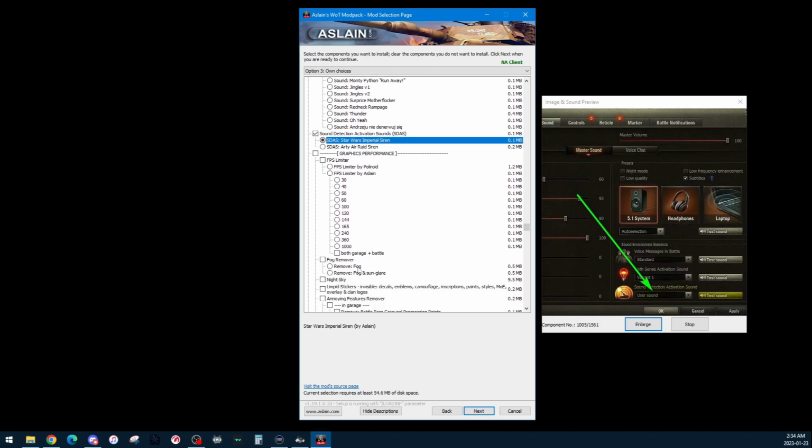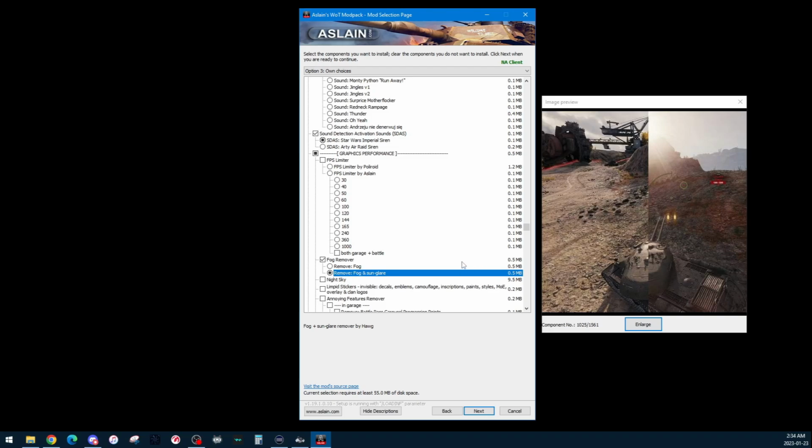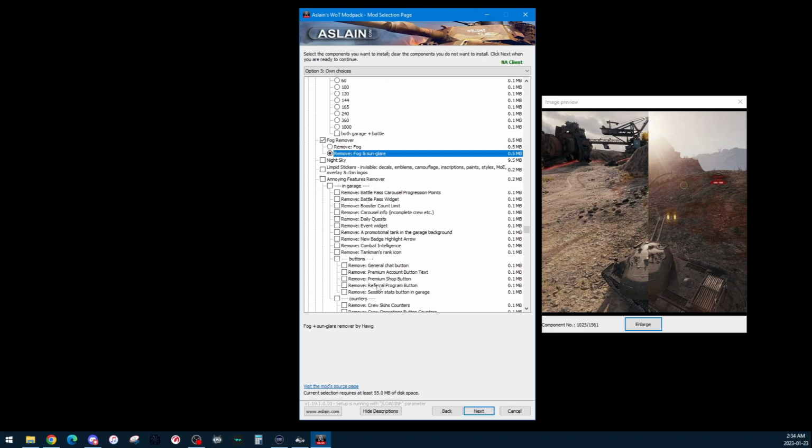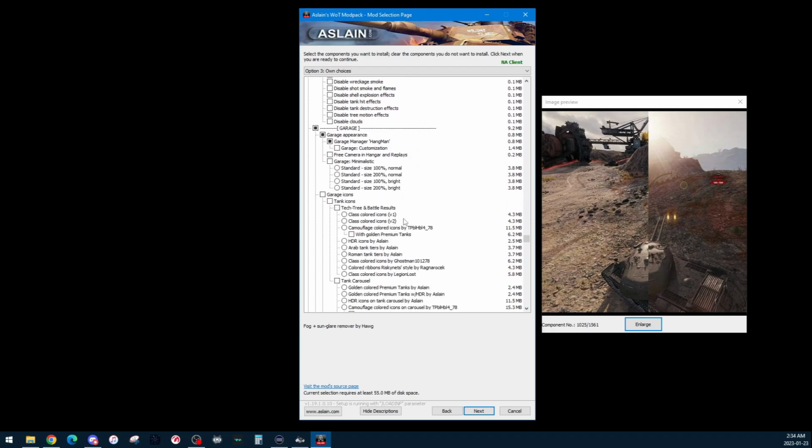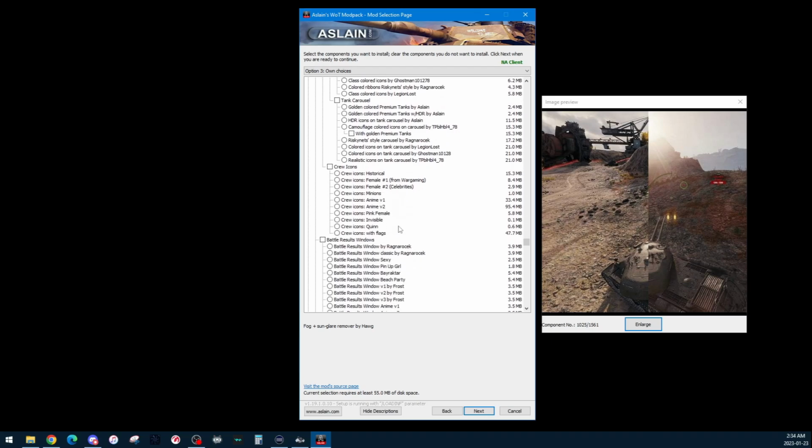Down here, I don't limit my FPS, but I do remove fog and sun glare. Makes it a little easier to see on some maps, like as you can see, Tundra. Takes some of the glare and the sun rays away. Scroll past all this. And that.